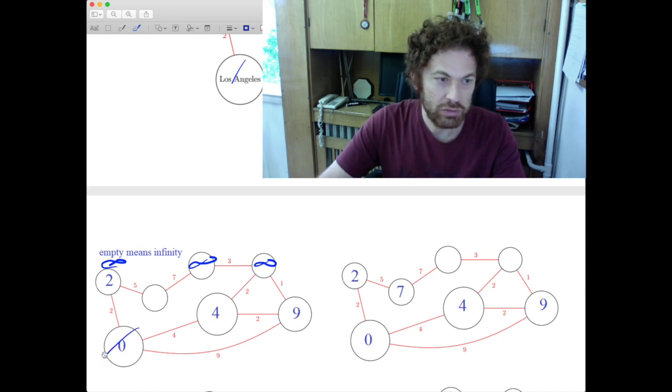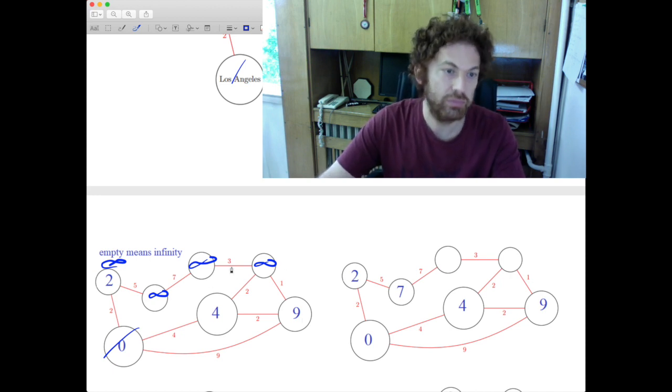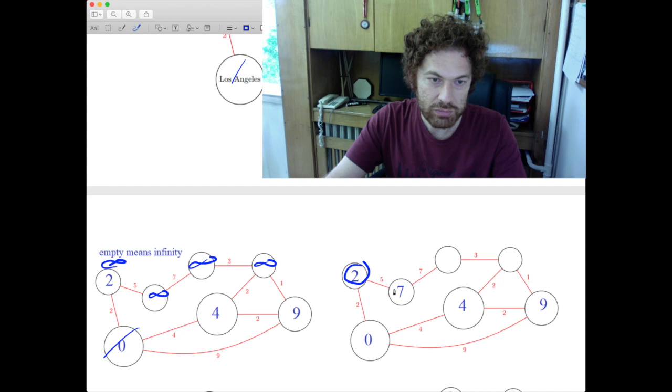And I am done with this node. In the next iteration, what I have in my min heap is 2, inf, 4, and 9. I will select the minimum of these 6 guys, which is 2, and I will relax 2. So what I will do is 2 plus 5, 7 is better than this, so it is updated. And actually there is no other neighbor of 2, so it is done.